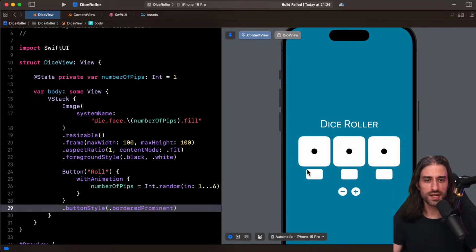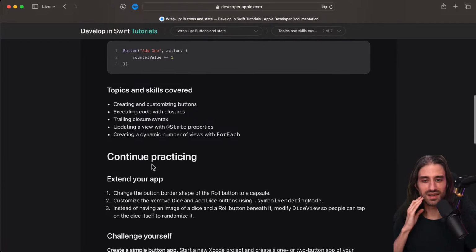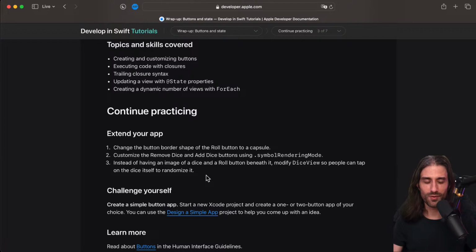A capsule shape here, you would have like half circles on the left and on the right. So that's what a capsule shape would be like. So apparently, prominent border does something else. Yeah, tapping on a dice. I guess it feels very weird when you are an English native speaker.